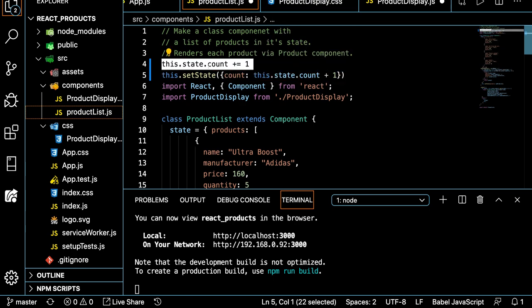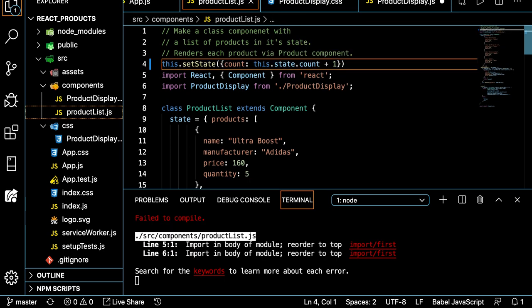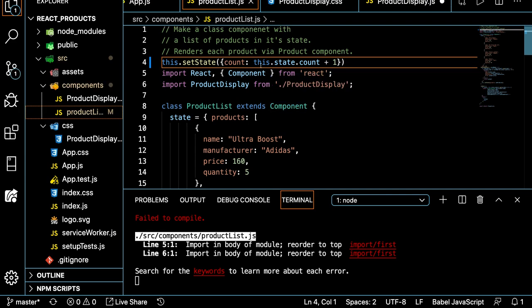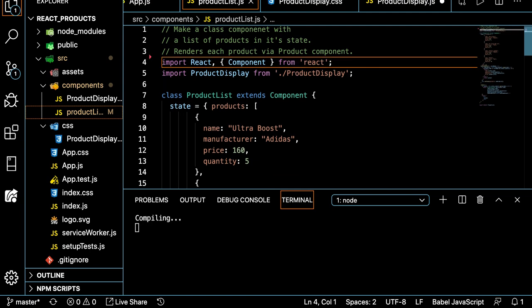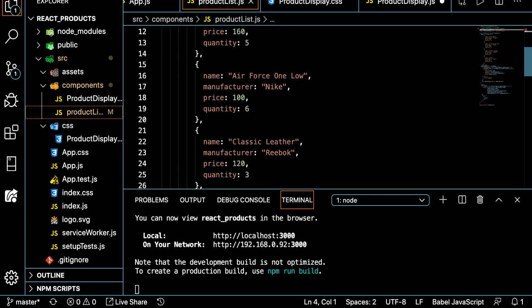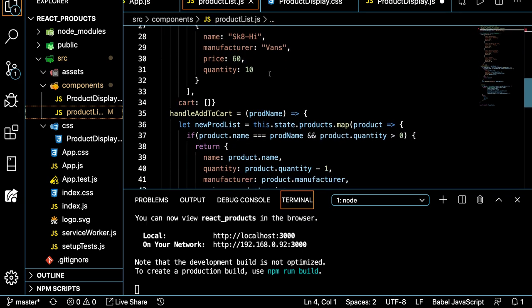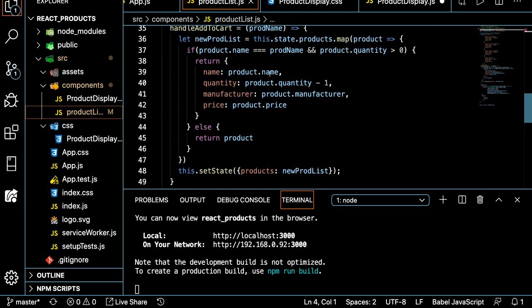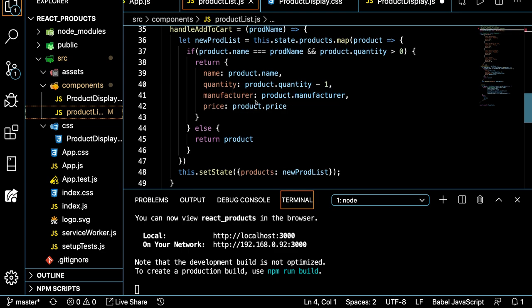So we can't use push, because push mutates an array. But we can still make copies of things. So, all right, let's go ahead and just kind of rock our way through it. Okay, so we're adding to the cart. We've got our way to do it here.